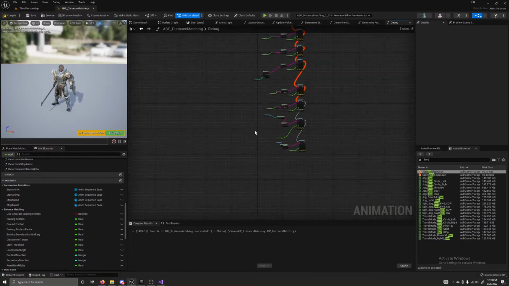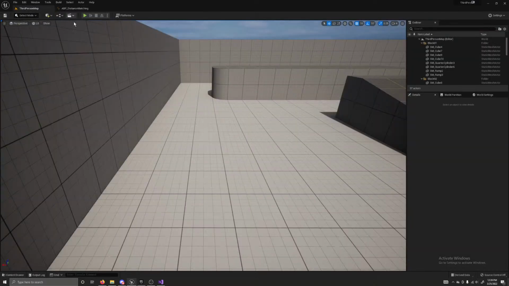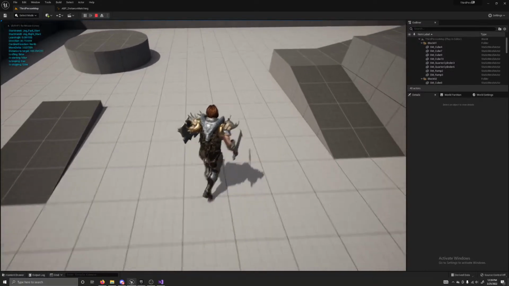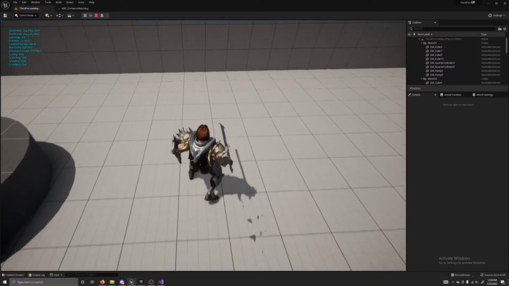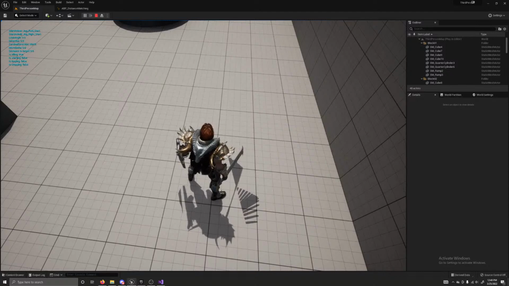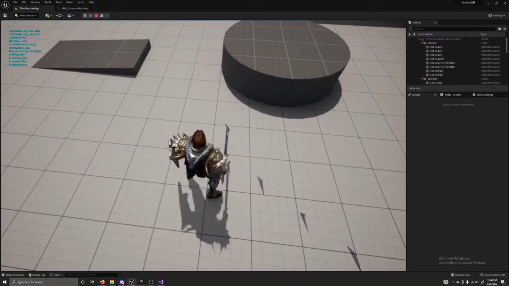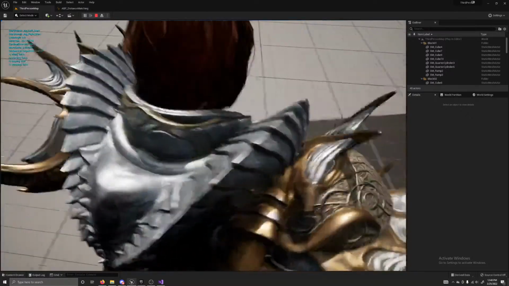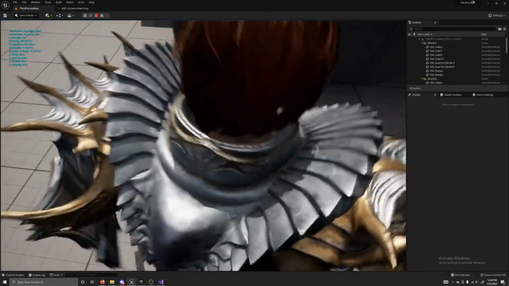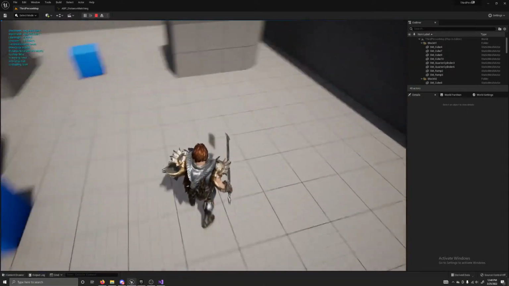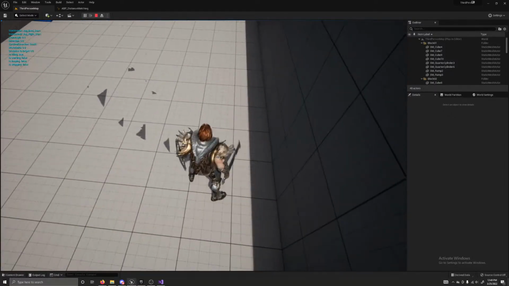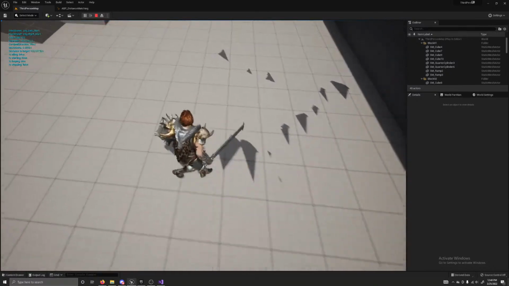My debug graph is probably the messiest graph, but I don't really care too much about that right now. We're blending between jog forward stop and jog right start. Okay. Blending between jog forward and jog left. Okay. Jog left and jog backward. Okay. And jog right and jog backward. Okay. I guess that worked. I guess it's working, yeah.